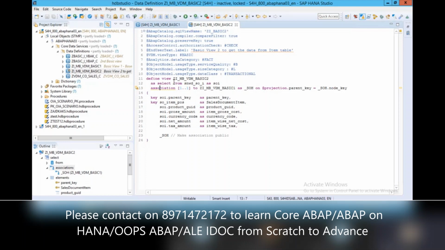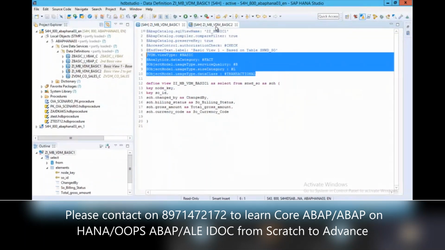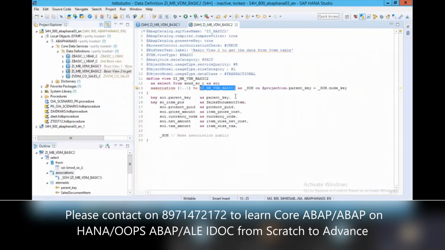Define view, it looks good. And then we are selecting the data from snd_s_i. Then we are giving this particular alias, then association to... okay, something here. This is actually a view I'm using, it's not the table. That's the problem, that's why this warning was coming.